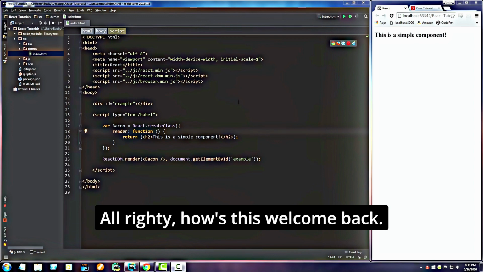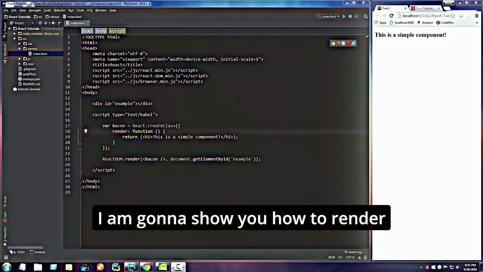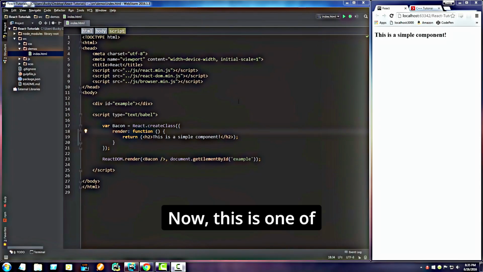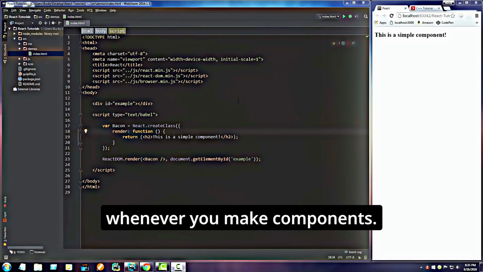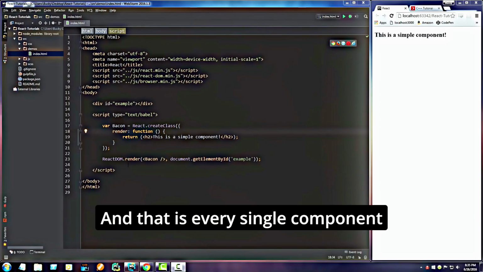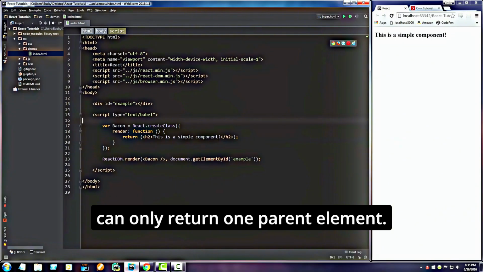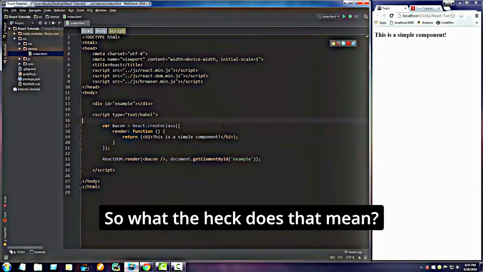Alrighty, welcome back. In this video, I am going to show you how to render multiple components. This is one of the most important rules that you need to understand whenever you make components, and that is every single component can only return one parent element. So what the heck does that mean?